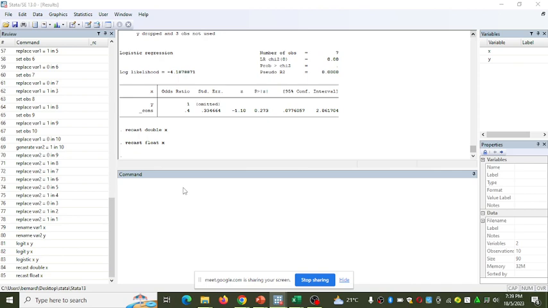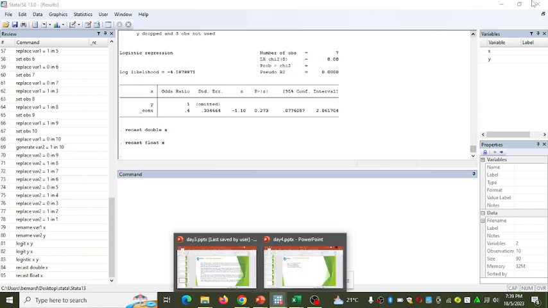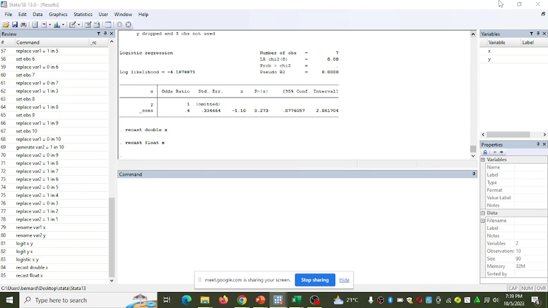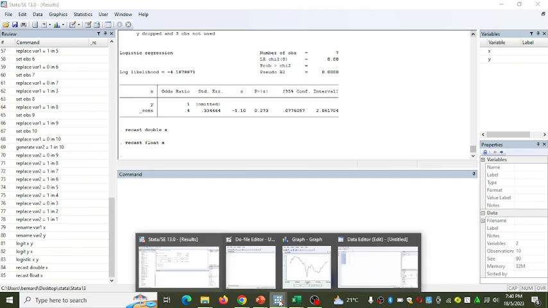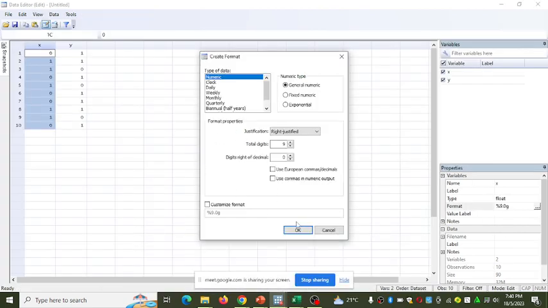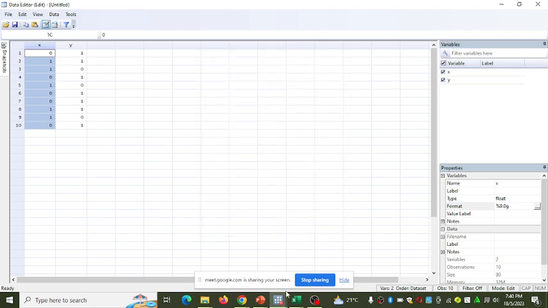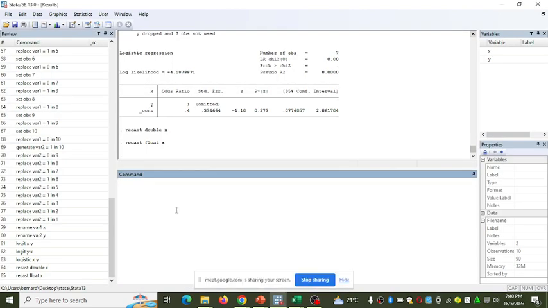My STATA is not working. I don't know why. How do we troubleshoot this issue? What do we do? Alt 4. Hey, my STATA. Oh yeah, it's working now.